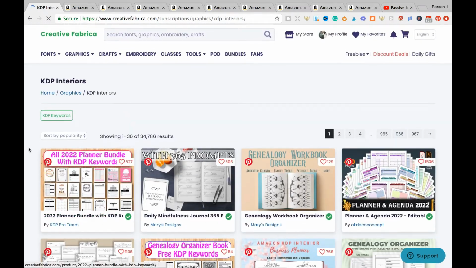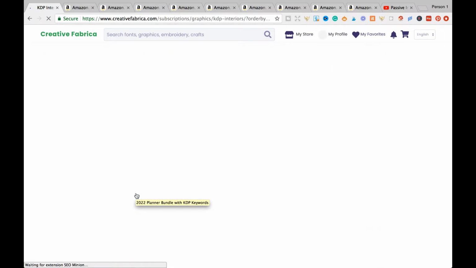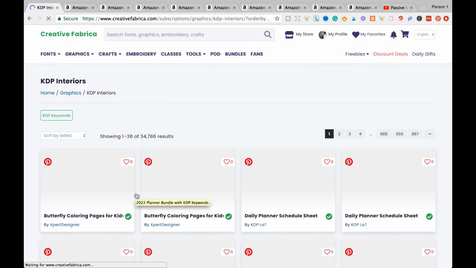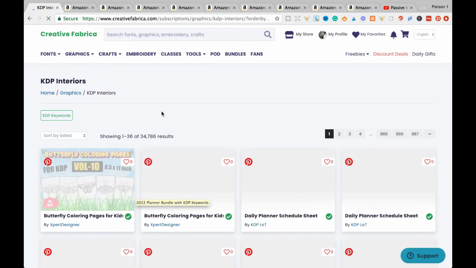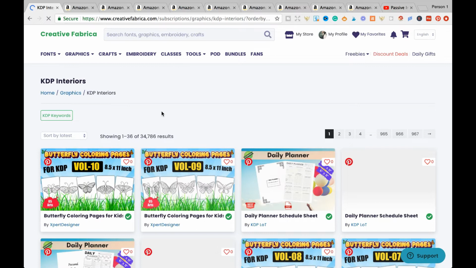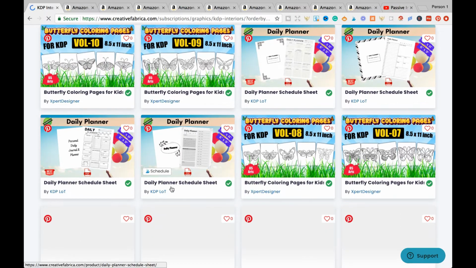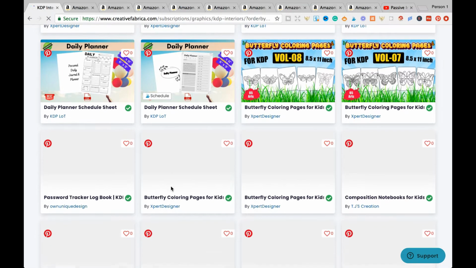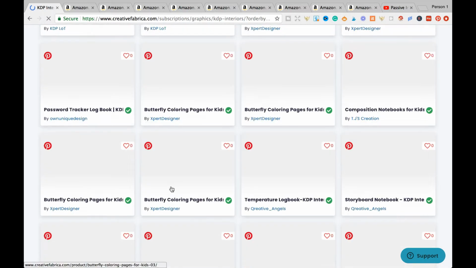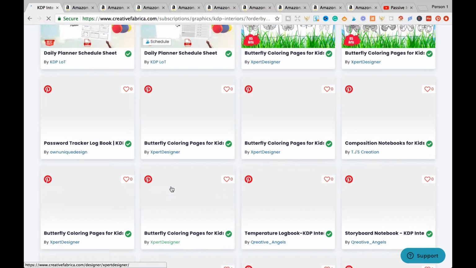Now I would like to search by latest because that really allows me to filter out the latest uploaded KDP interiors, which are less saturated and new in the market. They've just been created and published. So let's have a look here, and this is a great place to scroll down and discover new niches as well.